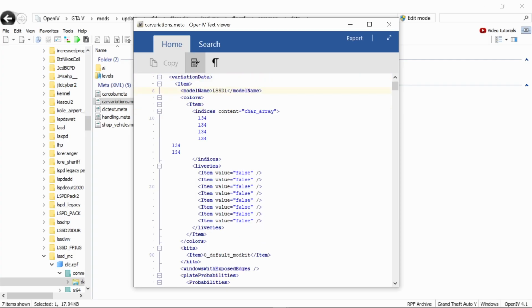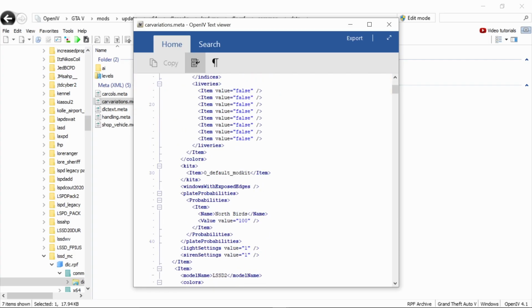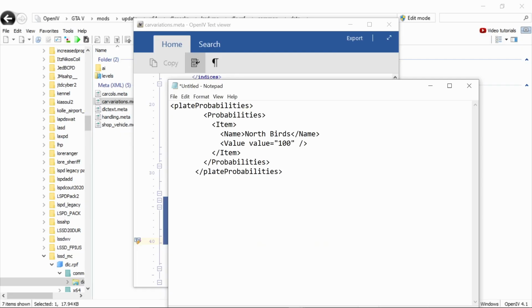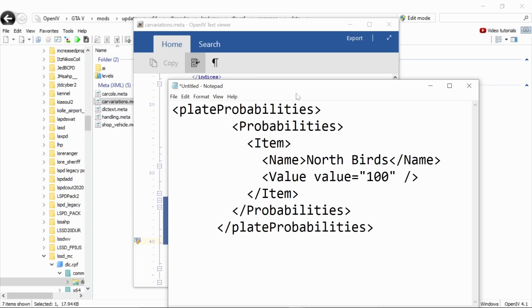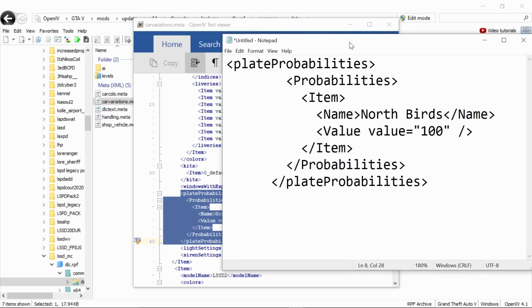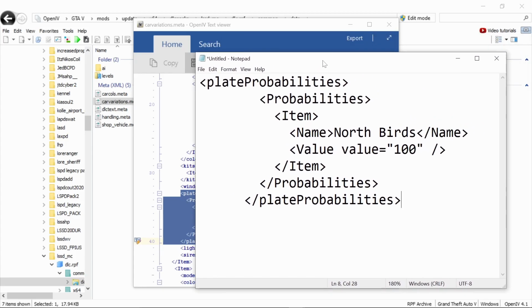And if you scroll all the way down to this plate probabilities area, this is the area that we're worried about right here. I'm actually going to go ahead and copy it so we can take it somewhere else and make it look bigger. We'll just throw it in a notepad. So this is the area that we're going to configure for license plates. In this specific case, you'll see that the LSSD1 is going to spawn with a 100% chance of the North Yankton plate. So let's go ahead and check to make sure that that's what we want.